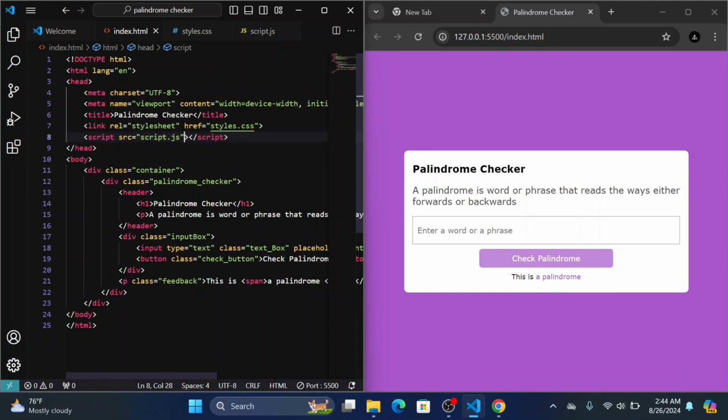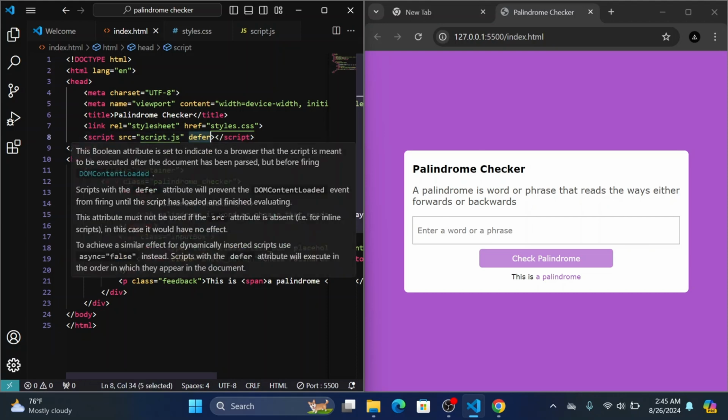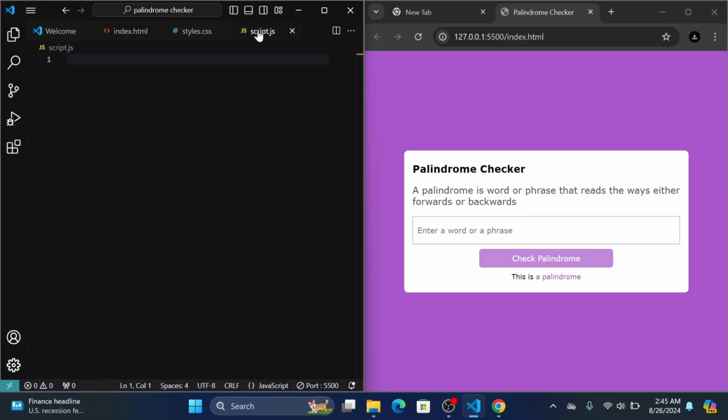Now, very importantly, anytime we want to link an external JavaScript to our HTML this way, all we need to bring is the defer keyword. If you hover over it, VS Code will bring a pop-up box educating you on why it is important. It's very key so that our HTML can load successfully without too many errors. Now, having done that, let's head back to our script.js and begin writing our JavaScript.